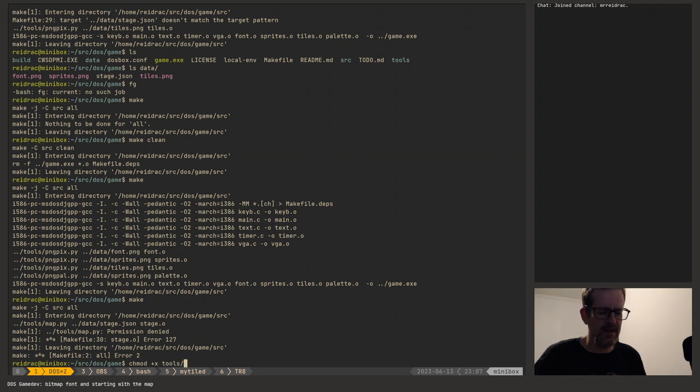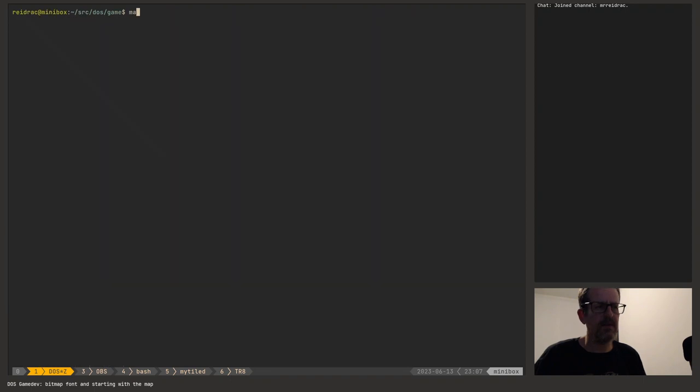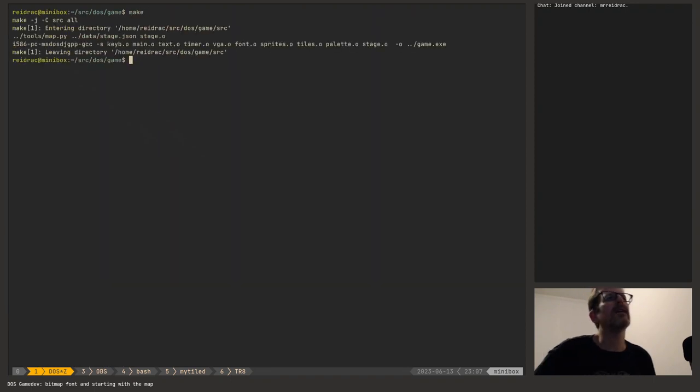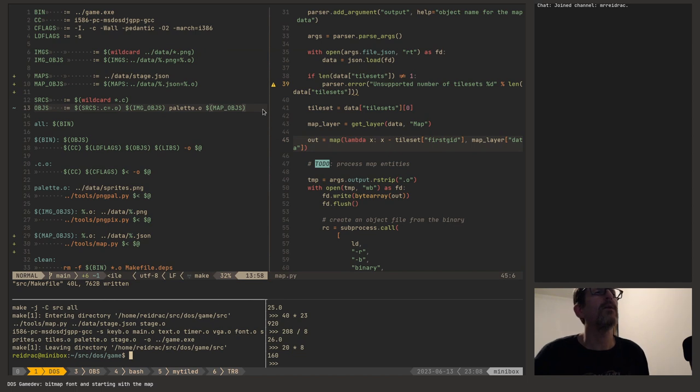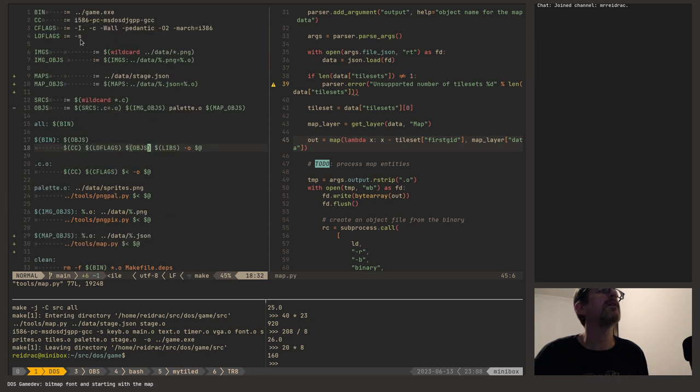Okay. Let's make that executable. Yes. So we have a stage now. That's really cool. That's really good. I saw a space somewhere I didn't like. It really doesn't matter.